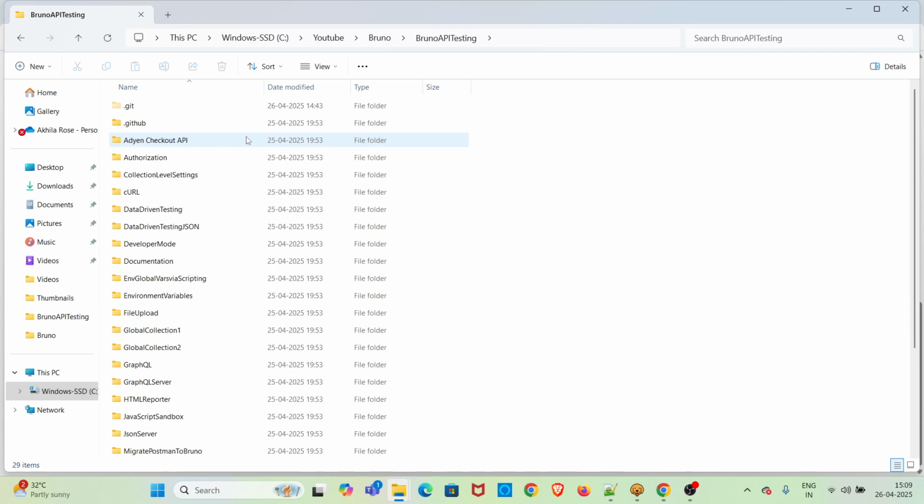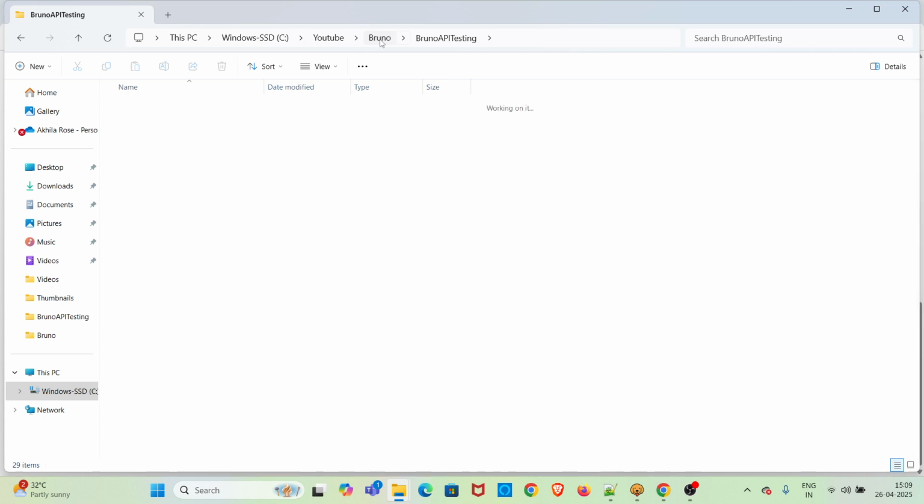So when you use the Fetch in Bruno button, Bruno will be cloning the complete collection into the fetch folder. Right now there are no collections. Once you use that button, the complete Bruno API testing folder will be cloned into this fetch folder. Now I am going to do that.